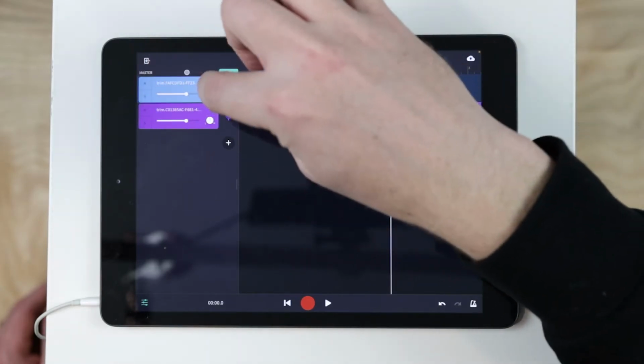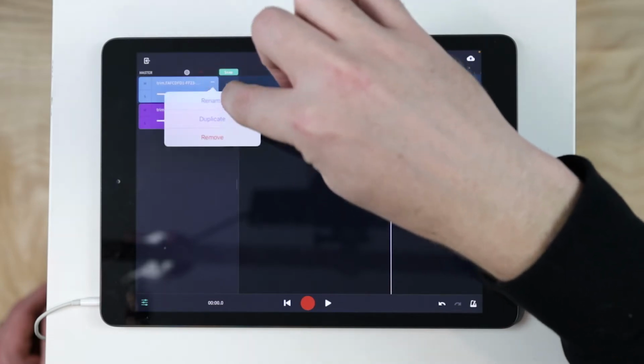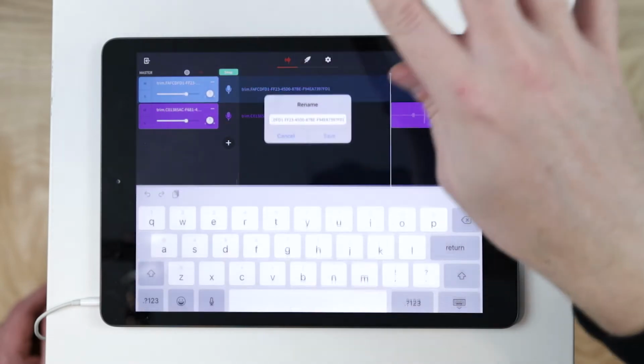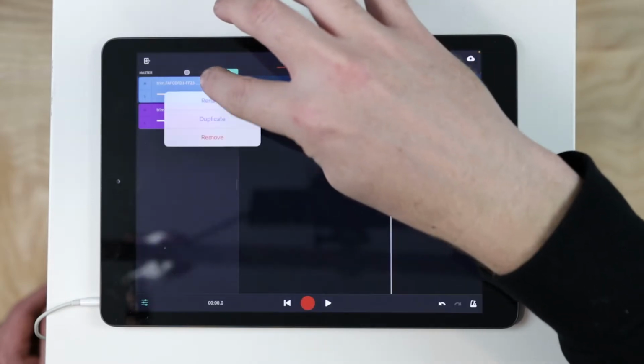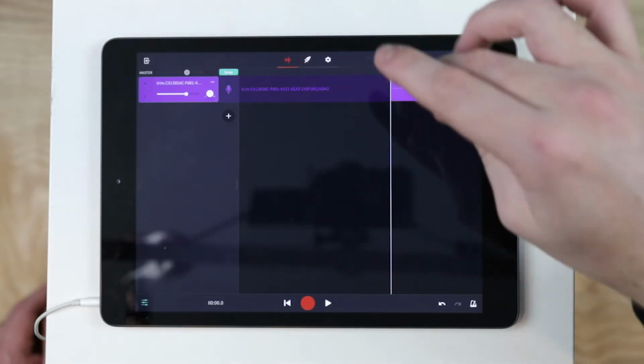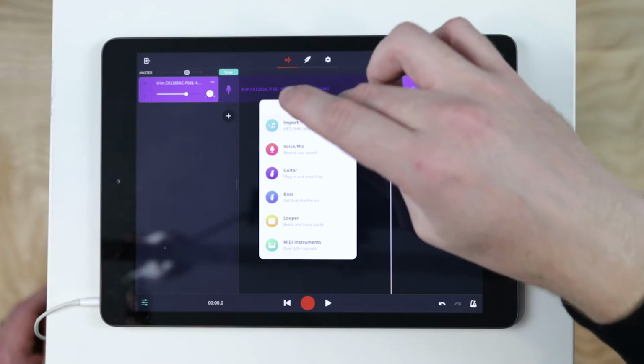And I can actually get rid of this track too, that first track. Just click on the 3 dots there, remove. Now it's gone. Oops, not rename, remove. All right, so now it's gone. That track's there. Need to add in the rest.